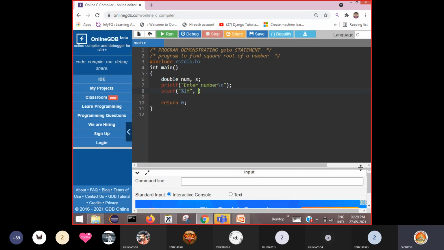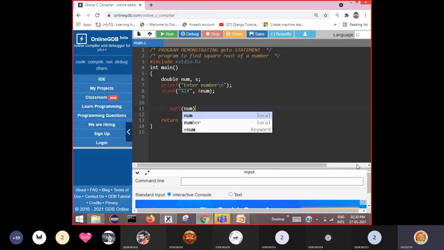%lf comma address of num, catch that value in the variable called num. Okay, so what we do is we'll try to find the square root of that one. For that we have a predefined function called sqrt, and you give num to that sqrt function.